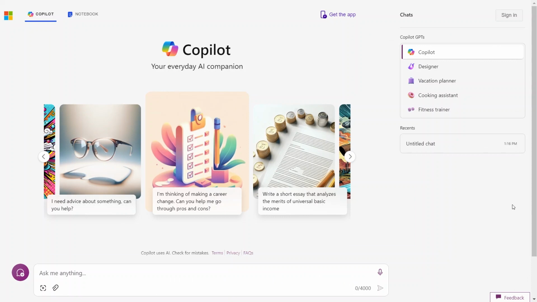Microsoft Copilot isn't a standalone application that you can download separately. Instead, it is a feature integrated into Microsoft Visual Studio Code, a popular code editor. Here is how to access Microsoft Copilot within Visual Studio Code.